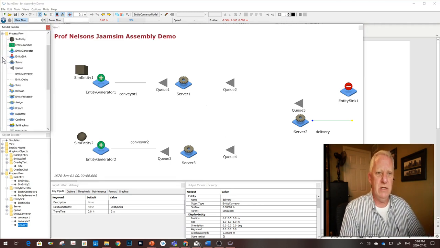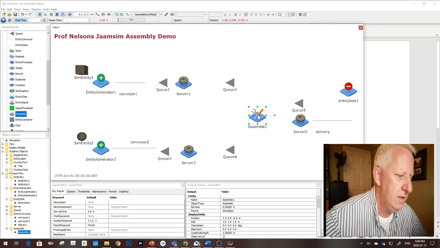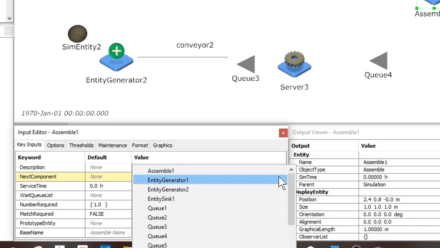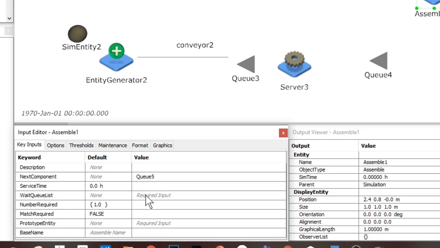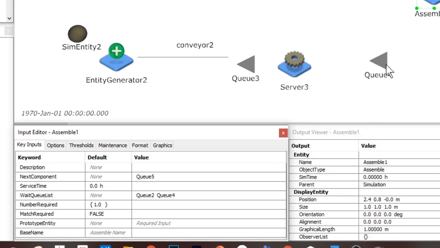Jaamsim has then an assembly operator, which I'm going to drag into my model. So we can already see what are the required inputs. The next component, so after this assembly, I'm going to go to Q5. The queue wait list is going to be, if I pull the down arrow, you can see I can select more than one item. This assembly operation is going to pull from Q2 and Q4. You can see Q2 and Q4 in my model.